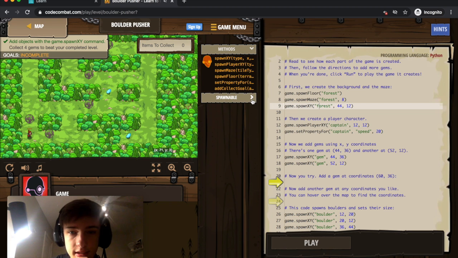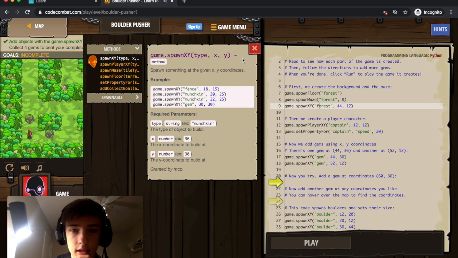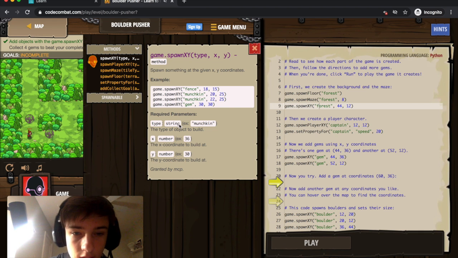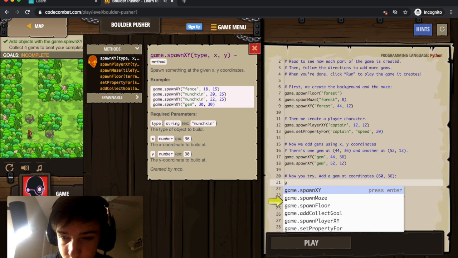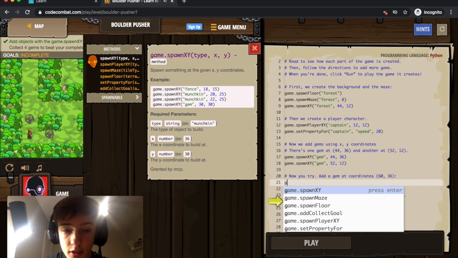So let's look at this spawn XY, and it'll explain it all. As I said, the first one is a string, and that's the type of object you want to build. And the two numbers are the X and Y coordinates. So now we know everything there is to know about the method. Here it wants us to add a gem at coordinates 60 and 36.